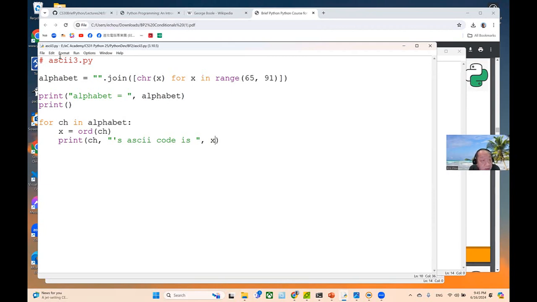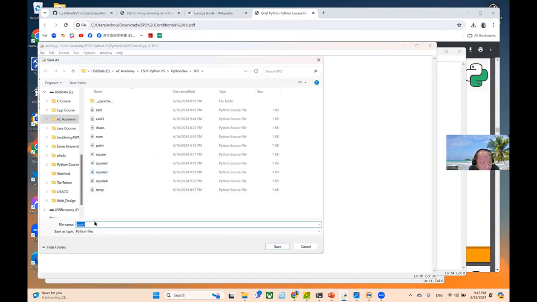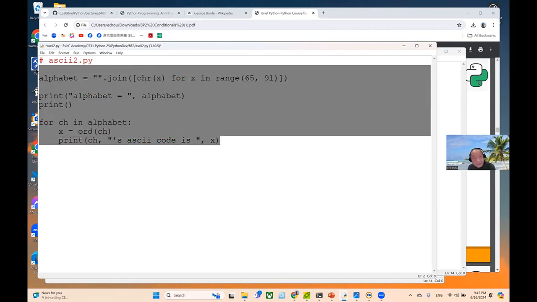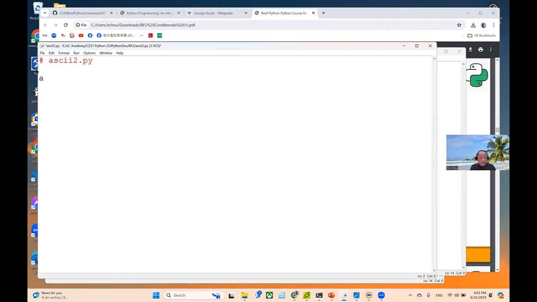Okay. So this one's ASCII 3. Let's save it as ASCII 2. Okay. So this one uses a traditional way to do it. I'm going to rewrite it. Okay. So let's be stupid this time. So alphabet is an empty string, okay? And then we want to do this.